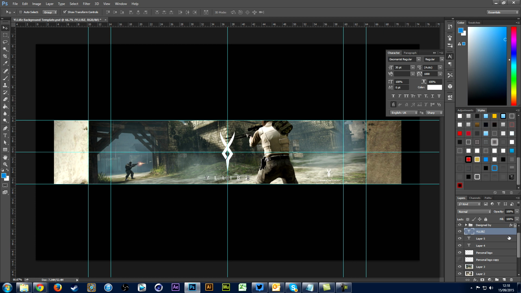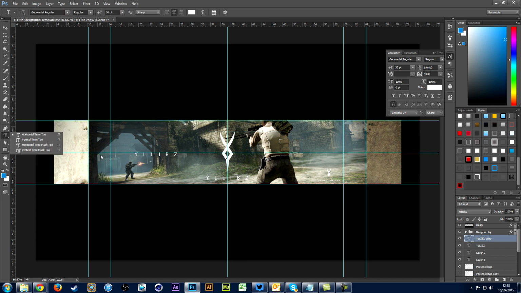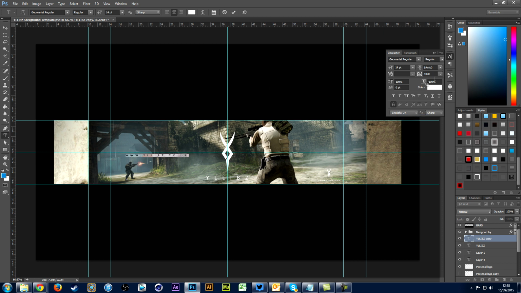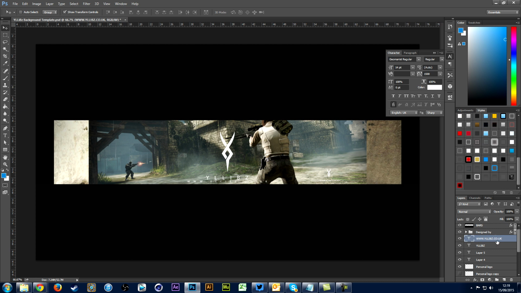And I want to drag that underneath my logo, and then I'll probably want my website somewhere as well, so I'm going to duplicate that layer and put www.yllibz.co.uk, and then make it a lot smaller than the previous one, something like 14, and increase the kerning to 15. Obviously this is all down to what you personally think looks nice. You may think that looks terrible, the kerning's too big or the text is too small, but I personally think that looks quite nice and will match what I'm making quite well.